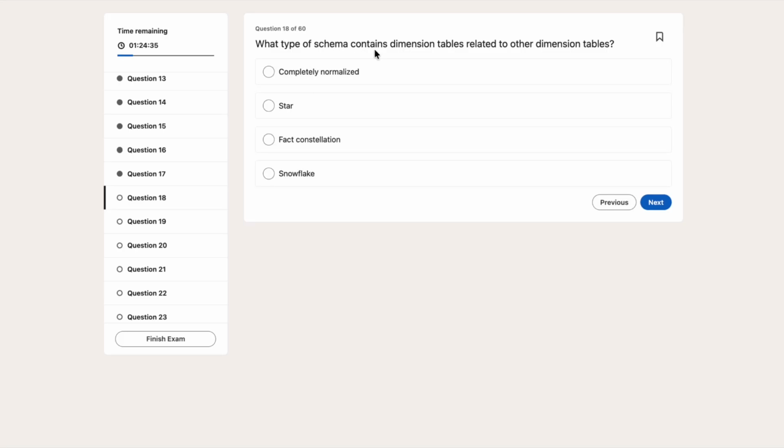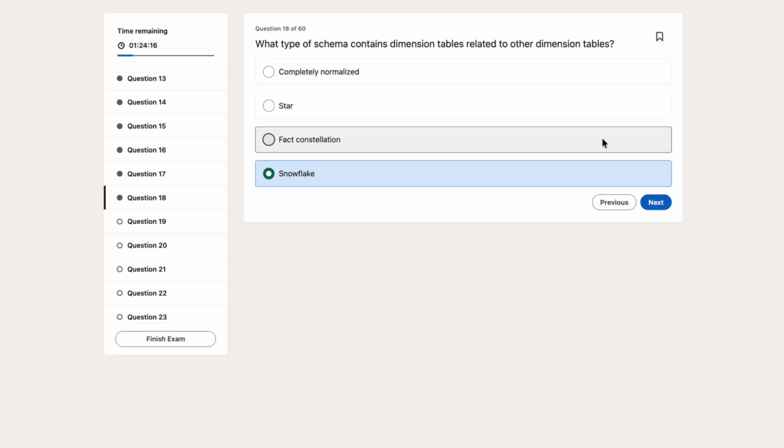What type of schema contains dimension tables related to other dimension tables? So we know about two schemas, one is star and another one is snowflake, and in this case dimension table is connected to dimension, it should be snowflake, otherwise it would be star schema if fact table is connected to dimension tables.